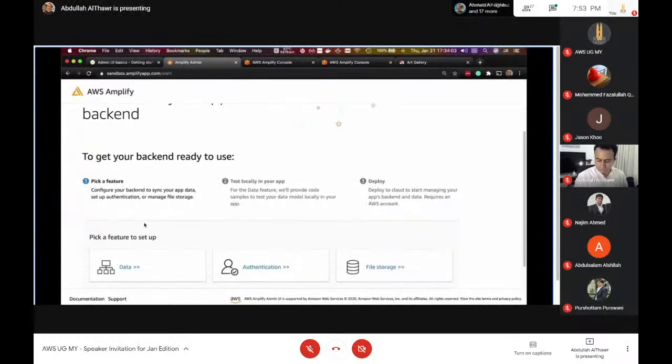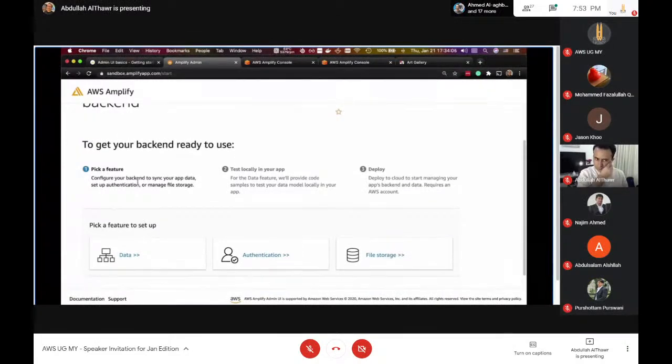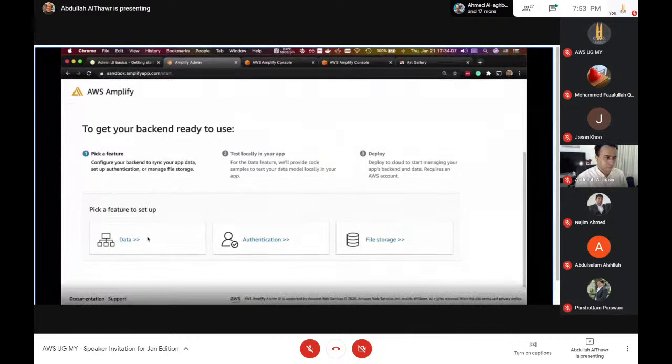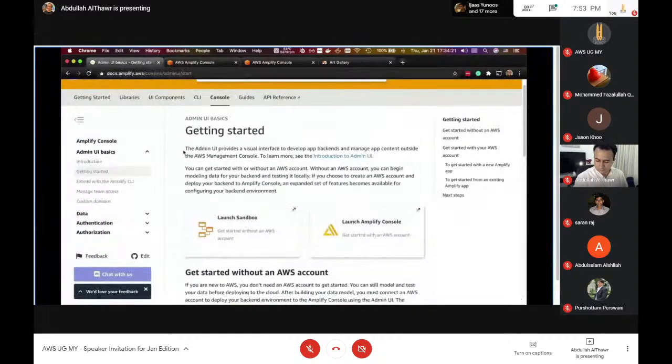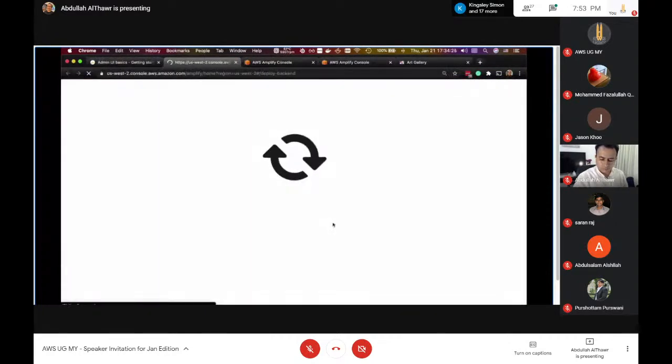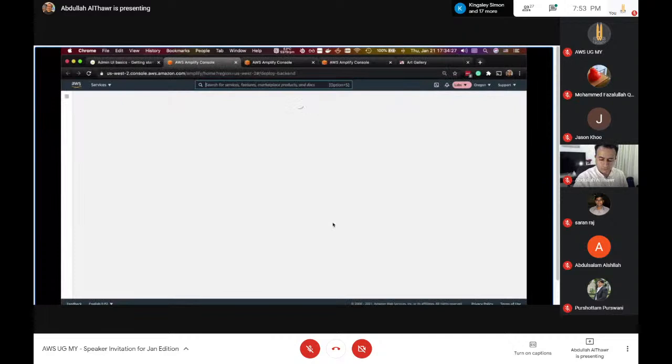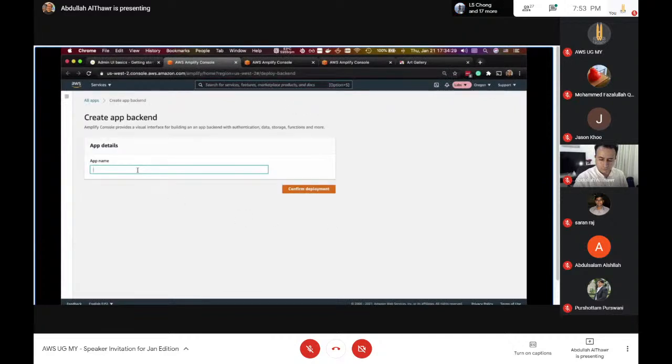To create an app backend within the sandbox environment, you can choose one feature to start with: data, authentication, or file storage. As we're going to go through all of these when we connect to our AWS account, I'll just directly start with AWS Amplify in my account. So closing the sandbox environment, we will click on Launch Amplify Console. And then we can initialize our app here.